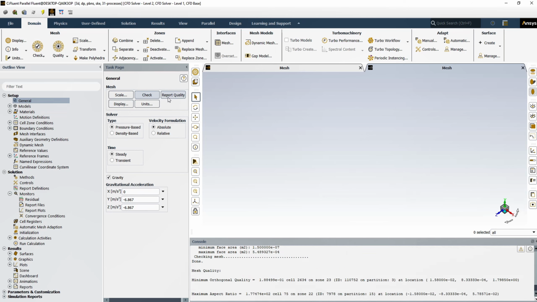I then click on Report Quality, where the software provides more detailed information about the mesh. The most important metric here is the minimum orthogonal quality, which should be greater than 0.1. Our minimum orthogonal quality is 0.18, indicating our mesh is acceptable for this project.